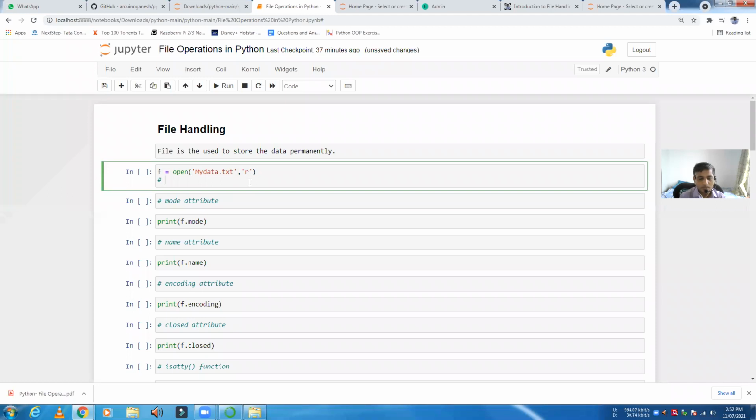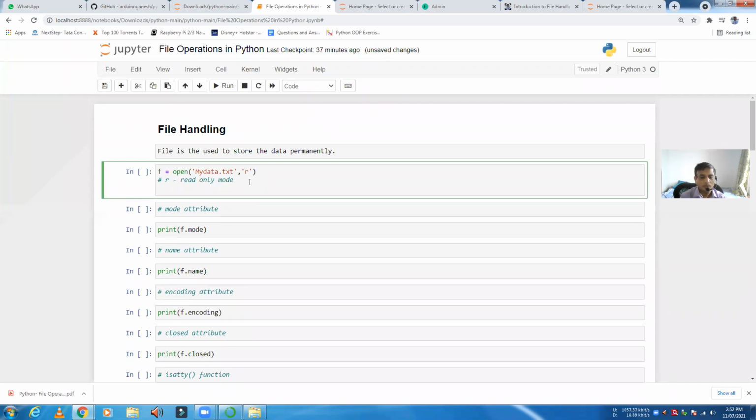The first mode is called the R mode, also called the read mode, or the read only mode. If you open this file in R mode, the read only mode, you can only read from that file. You cannot add new content into that file. Okay. तो अगर आपको सिर्फ read करना है तो use the R mode.